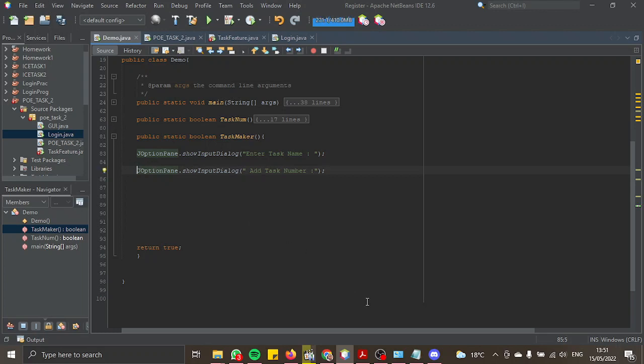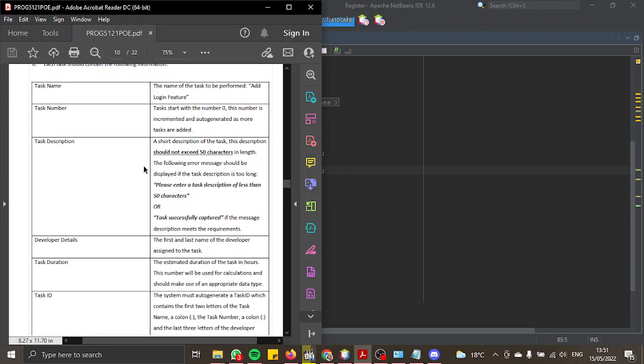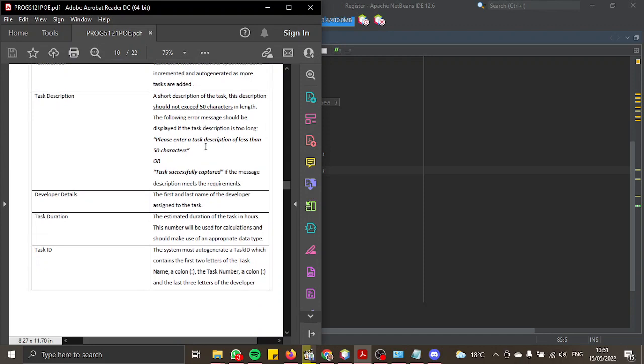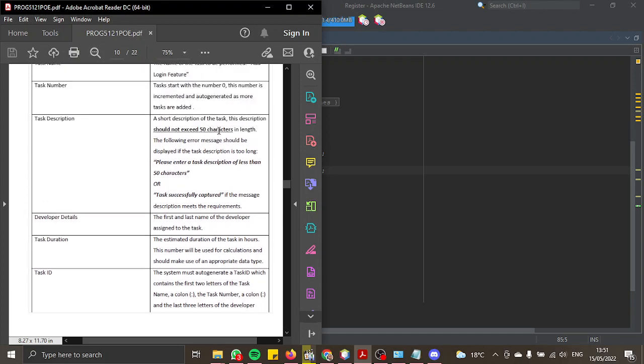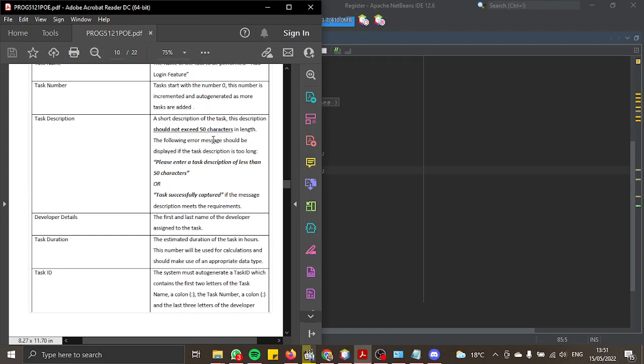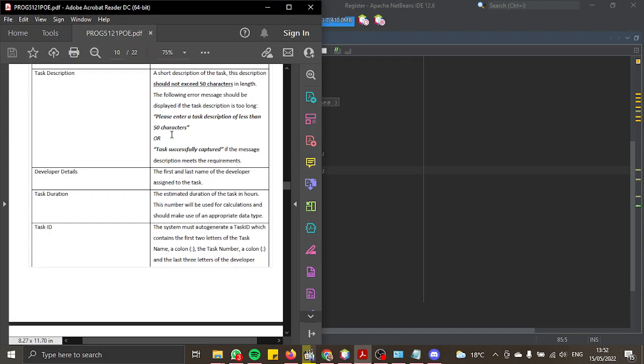So what they want us to do next is add a task description. The condition for this is that the description should not exceed 50 characters in length, and if it does, the message should say please enter a description of less than 50 characters. If it's below 50 characters, then it says task successfully captured. So what we need to do here is make a pattern, that pattern thing we did last time, and then do an if statement.